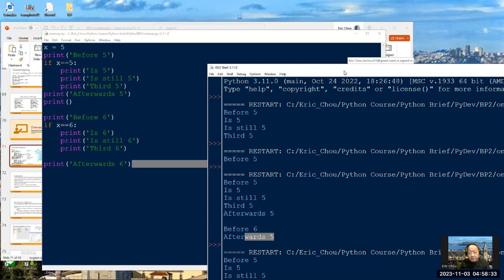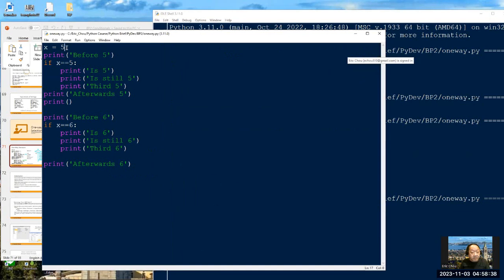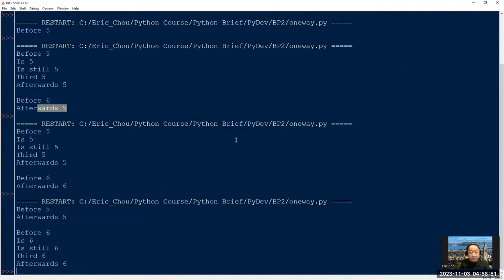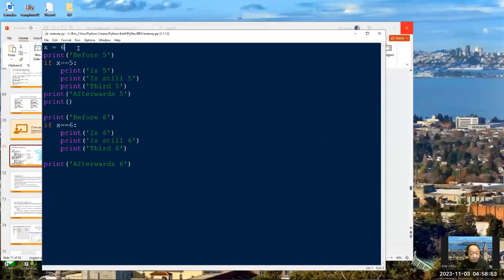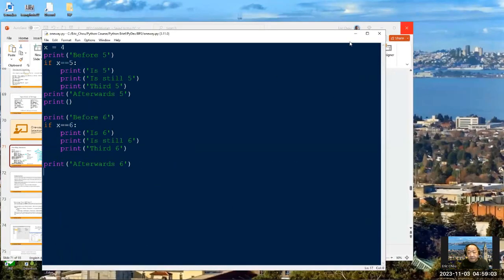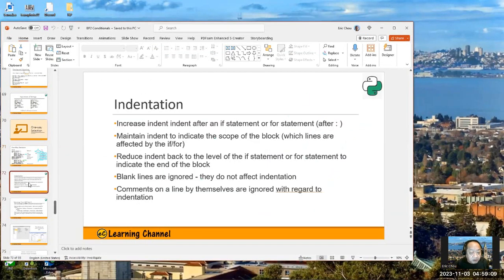So this one just shows you that the 6 part is bypassed. Now if we change to 6 and run it, you will bypass the 5 part but actually go into the 6 part. But if we have a 4, then both of them will be bypassed: only before 6, 5, after 5, before 6, after 6. This is the purpose of a single one-way decision.